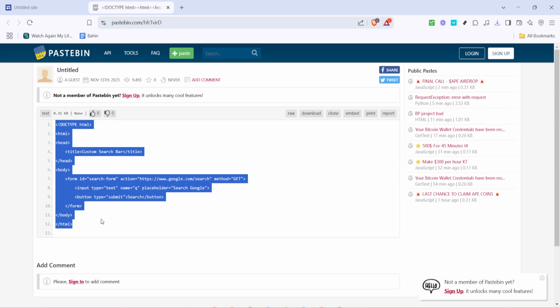Take a moment to locate the code section on the page. It's typically highlighted for ease of access. Once found, highlight the entire block of code and copy it to your clipboard. You can do this by right-clicking with your mouse and selecting copy, or by using the keyboard shortcut Ctrl+C on Windows or Command+C on a Mac.